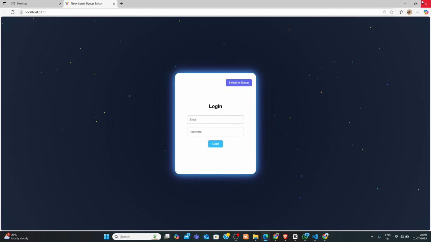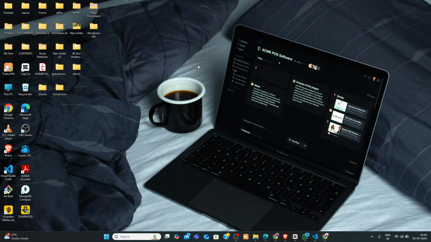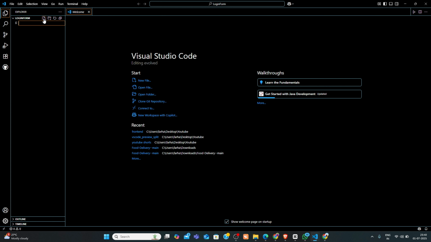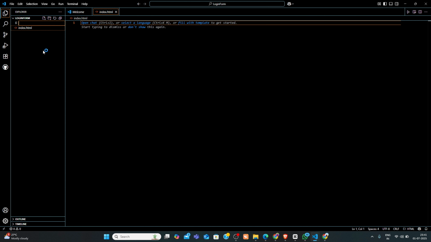First, let's set up our project folder. Go to your desktop and create a new folder. You can name it whatever you like. I am going to call it login form. Now open this folder in VS Code. Inside this folder, let's create three files: index.html, style.css, and script.js file. Perfect, our basic setup is ready.